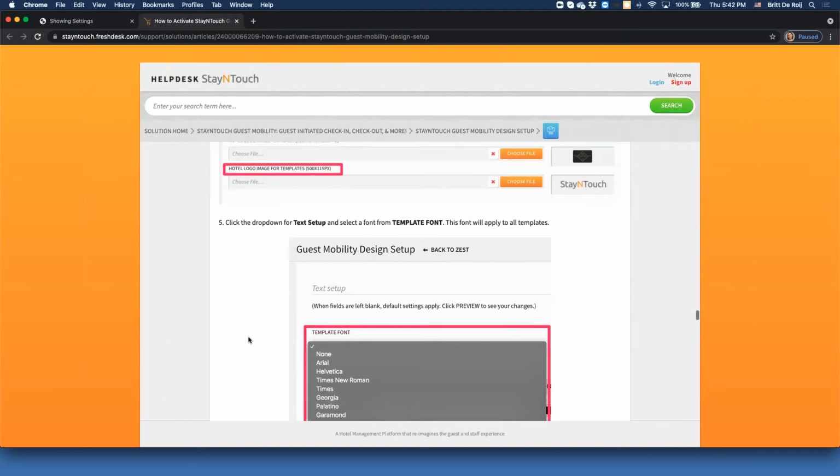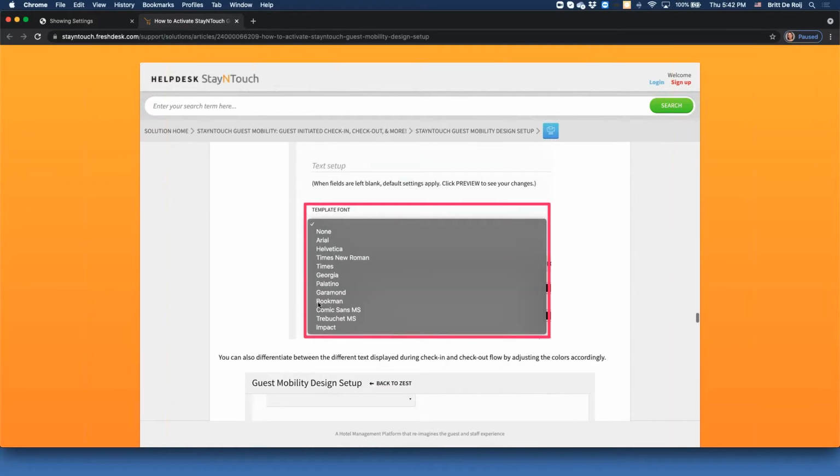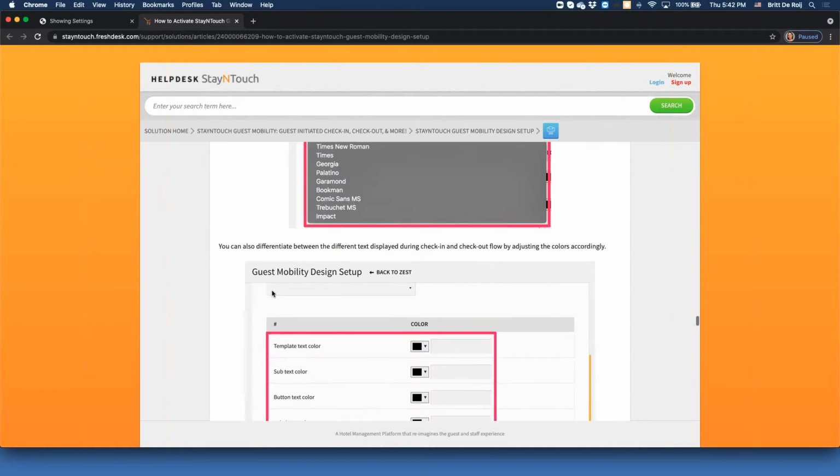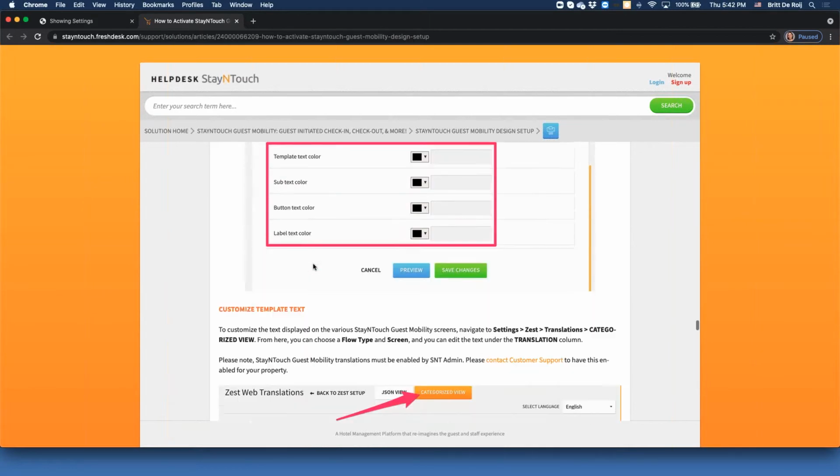Additionally, you'll be able to change the font, and you'll be able to choose between these template fonts, and you'll be able to differentiate between the colors of these fonts.